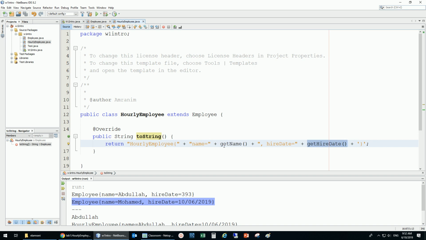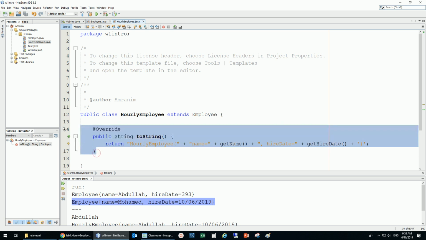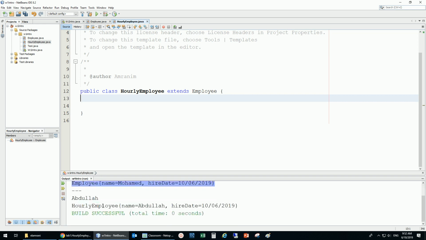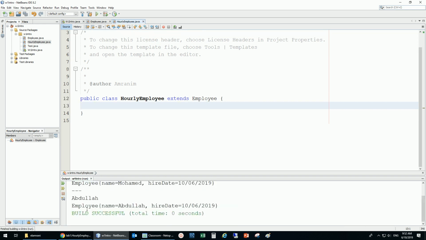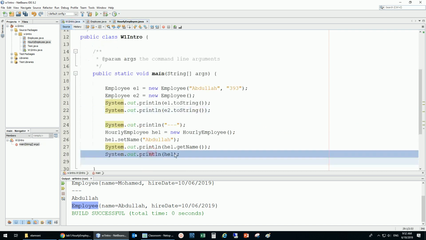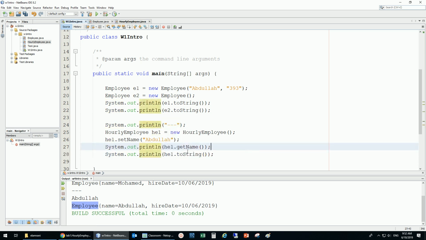If you delete the toString, what's the result? If I delete the toString, this one, now notice here it says hourly employee, right? Now if I run it again, now it says employee. Now this one means when I call this toString, now I have many toStrings. I have a toString inside this hourly employee, I have a toString inside the employee, and I have another toString inside of the object.